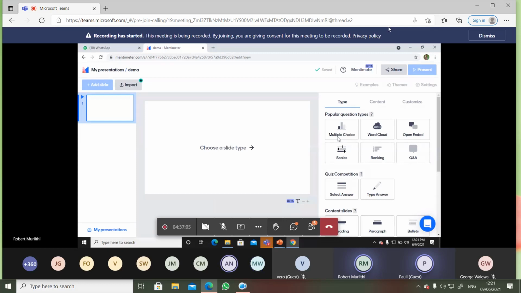When you want to use it, for example, for a meeting or training, you can come and enter your notes here. It is indicated here, slide 1. You can enter them here. Once you're through, click present. But let's say, for example, you want to conduct an assessment, using it now for educational purposes.